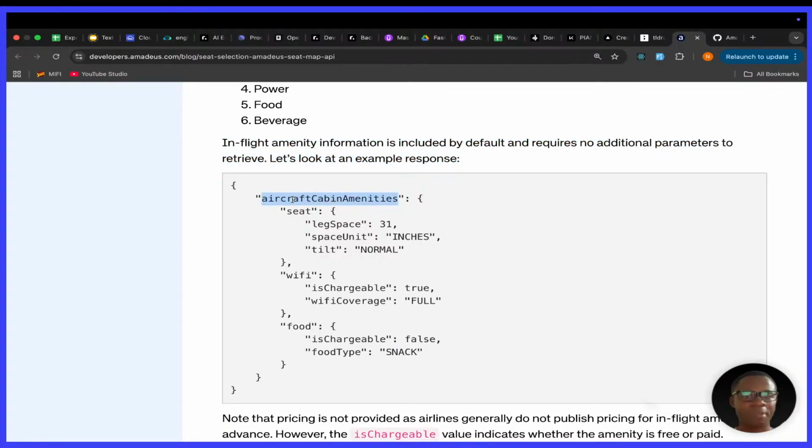It's called aircraft cabin amenities. It shows us the seat information. It shows us the leg space, the value for the space unit. It is in inches, so this is 31 inches. The tilt is normal. Wi-Fi, is it chargeable? It is true. Wi-Fi coverage is full, meaning the entire plane. Food, is it chargeable? False. The type of food is a snack. So they give snacks for free. They give Wi-Fi at a fee. The leg space is no more tilting, but you have 31 inches.